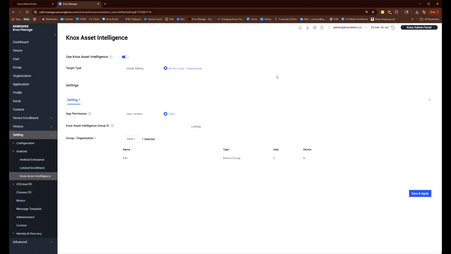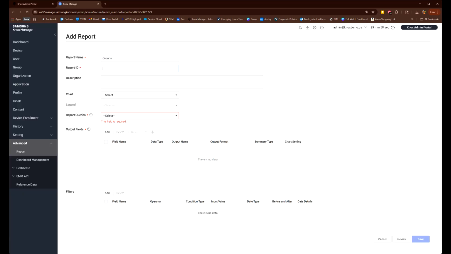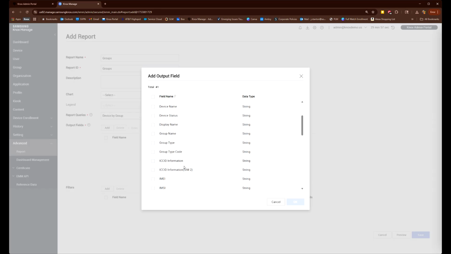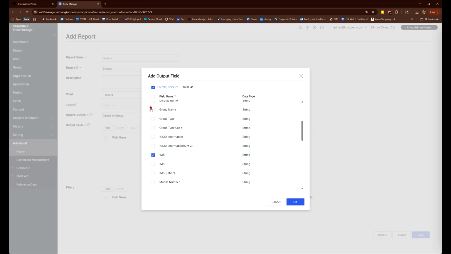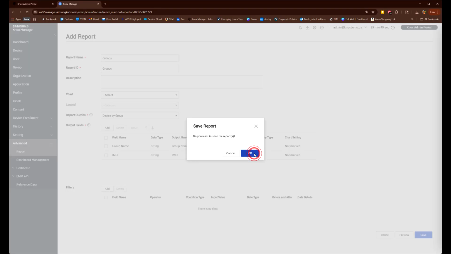So the next thing I want to do is add these IMEIs into Knox Asset Intelligence. For that, I'm going to run a report. Let's go to Advanced, click on Report, and let's create a new report. And so I'm just giving it a name and a report ID. I don't need a chart. Let's do device by group. And for this chart, I want to add the IMEI and the group name. And let's save that report.